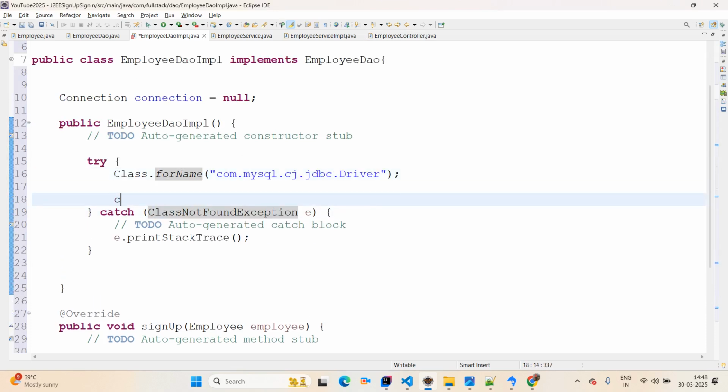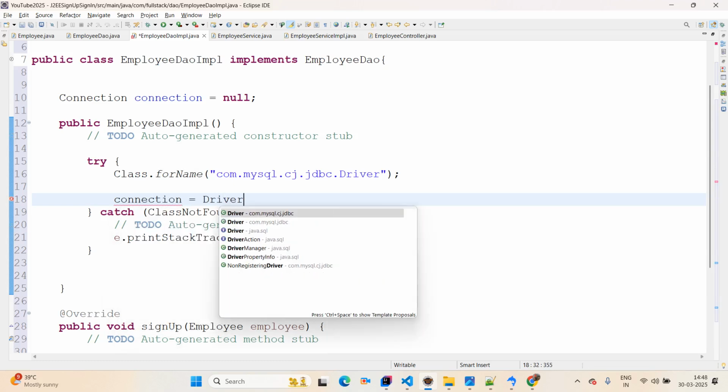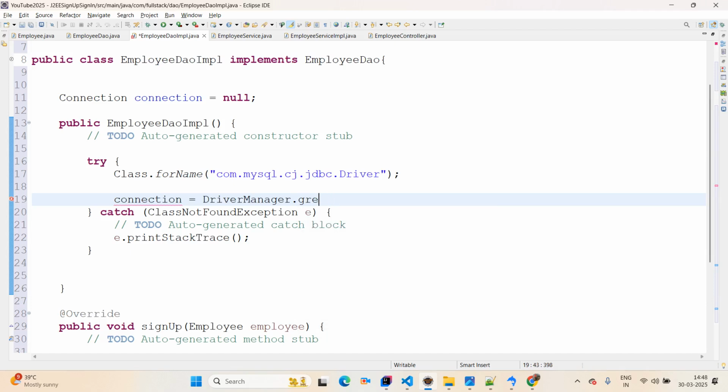Now next we are going to establish the connection. For that, I am just using here connection equal to, this will be DriverManager.getConnection, and the connection URL we are passing here jdbc:mysql://localhost, and the port number of MySQL 3306. Now we are just going to use here our database name. Database name is HRM, and then we are using question mark, useSSL equal to false.